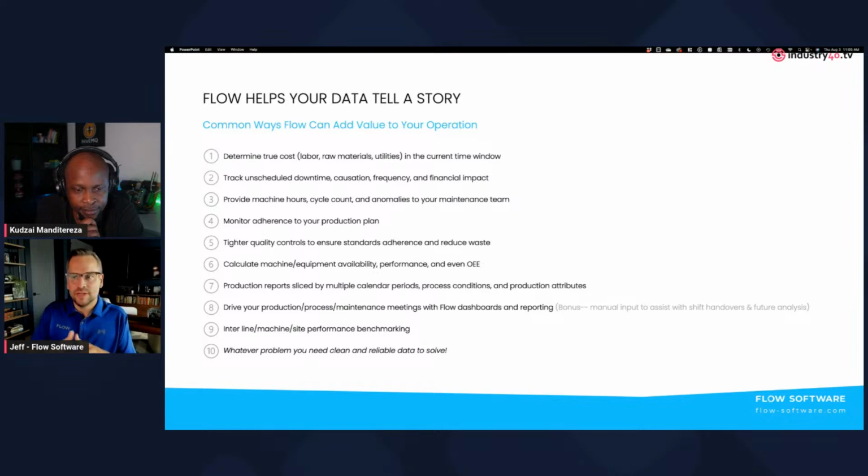Everything from understanding true labor cost, to scheduling, to tracking unscheduled downtime to understand our adherence to our plan, maintenance KPIs around what type of machine hours or cycle count we've been running, how do we make a more efficient process, or how do we make sure that our quality is where we want it to be, calculating availability, performance, your OEE calcs, building really strong production reports that are sliced by all kinds of different calendar periods. These are all of the different things that Flow helps you do.